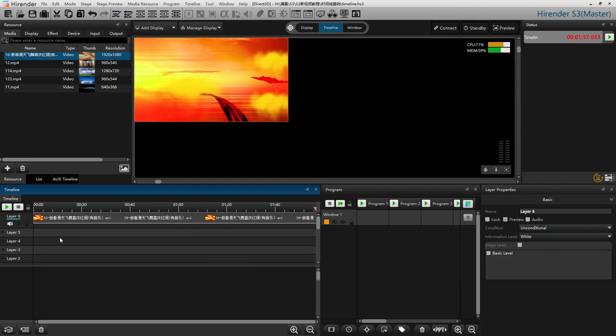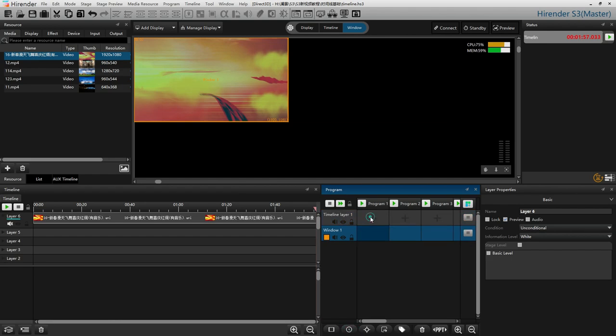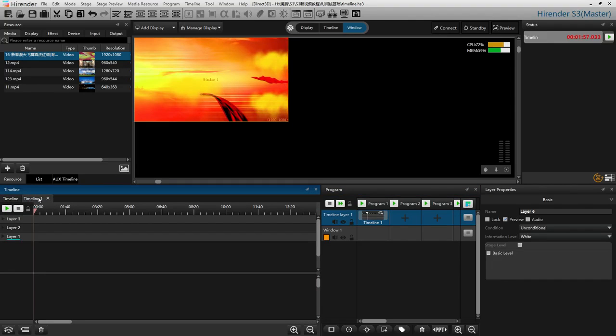You can add a timeline layer in the program management and combine both of the playback functions. The timeline layer is a new timeline. You can find it and edit it next to the main timeline.